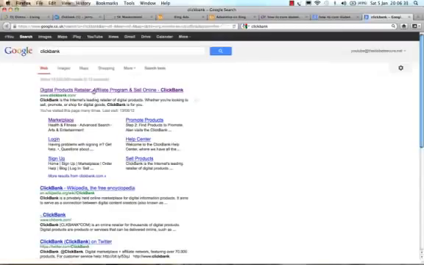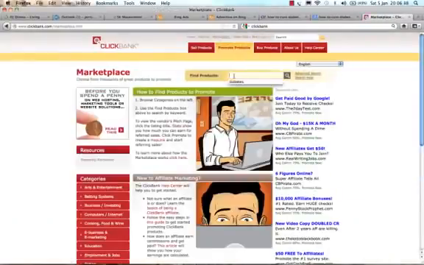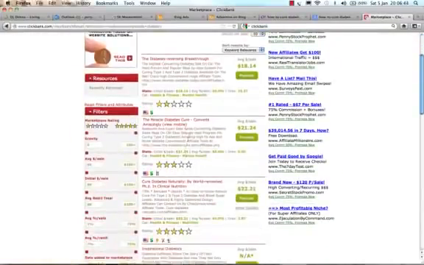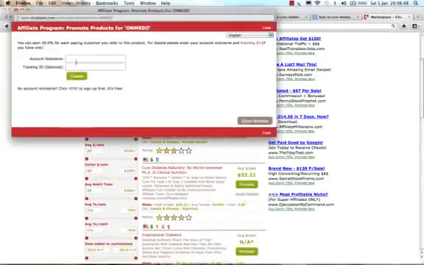So you go back to Clickbank and you register if you've not already registered, and you go to the marketplace and you get your affiliate link. So in this case, it's going to be the diabetes cure. So you go to the diabetes cure, you go to promote, and you put in your nickname. Let's say your nickname is Badger.